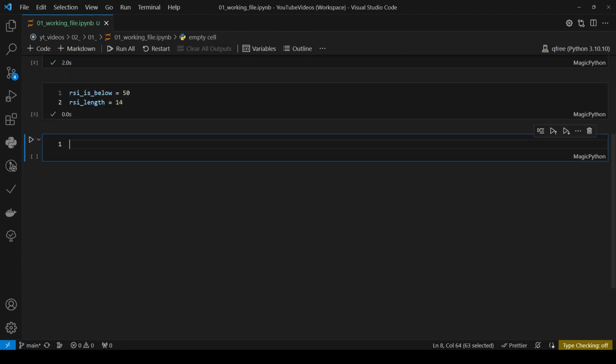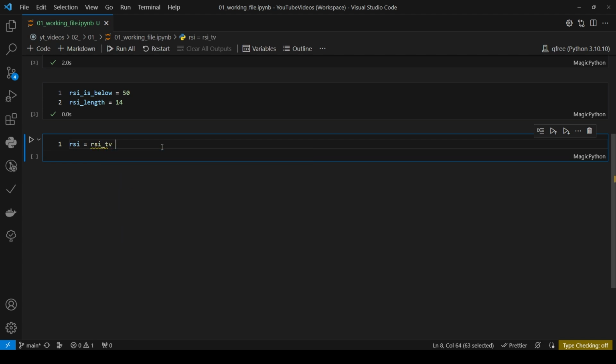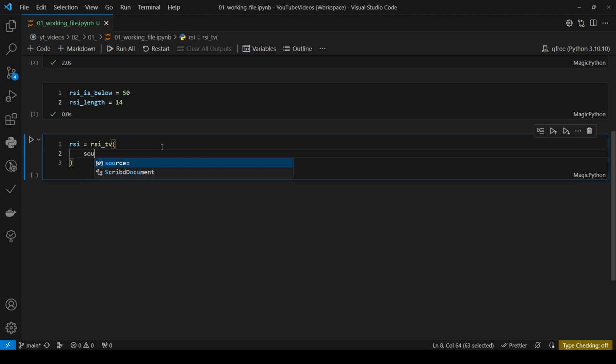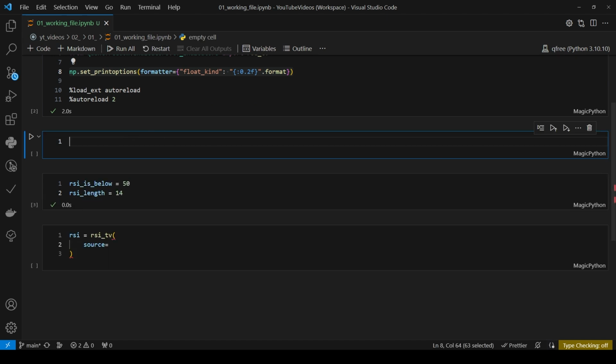All right, and then the next thing that we have to do is actually create the RSI. So let's do rsi equals rsi_tv, and here we'll do source equals close. Oh, I didn't even download the candles here, so I guess we should probably do that first. So we'll do candles equals dl_ex_candles.